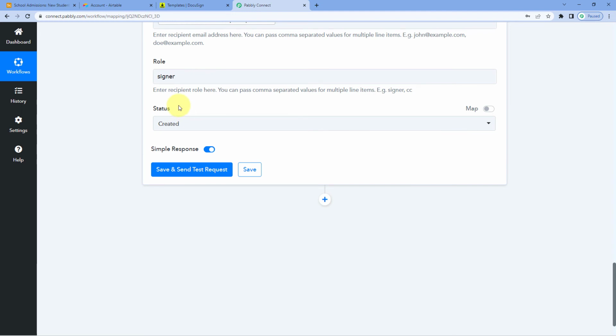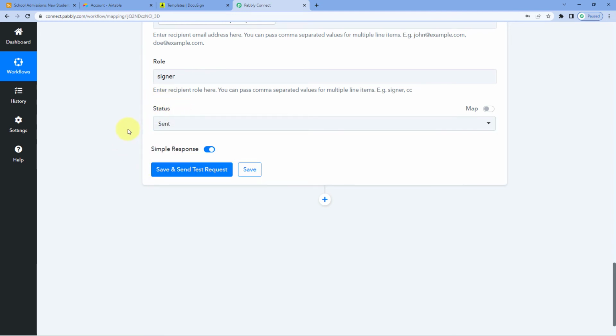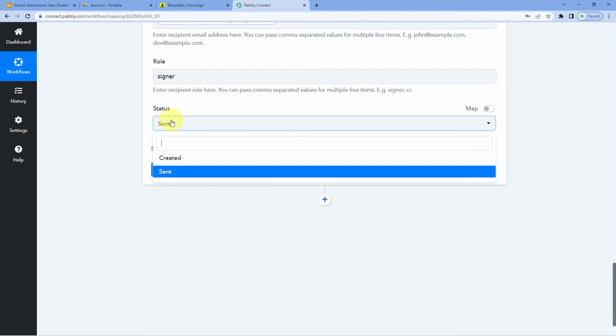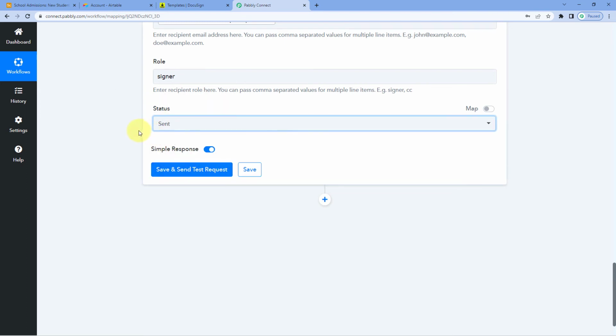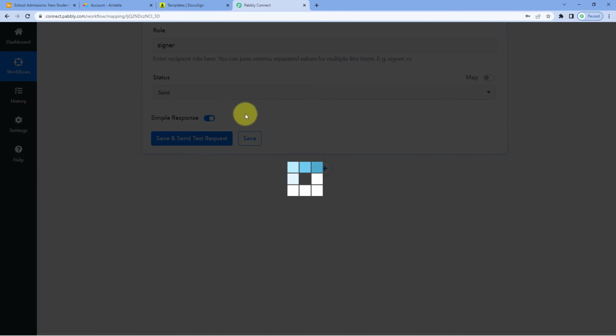And the status by default is created. We will change it to send. If you want to just create the documents or templates in our DocuSign account and manually send them using DocuSign when you click on send, then you can select created. But using this automation, I want to actually send the document to the person, so I have selected send over here. After entering all these details, just click on the save and send test request button.